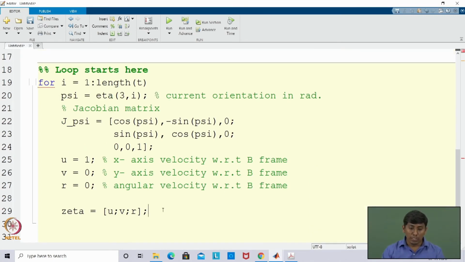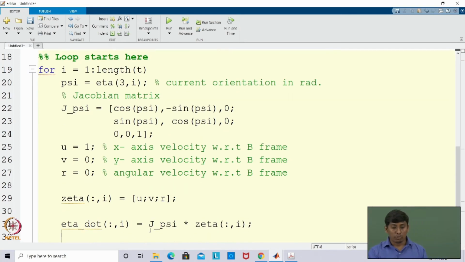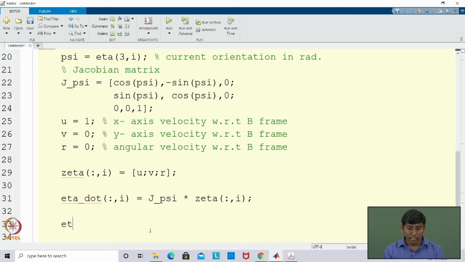So, now what we know, eta dot, I will write eta underscore dot, that is at the ith instant. I am writing that as a vector, the ith instant would be equal to, zeta, this also I will write at the ith instant. So, now it would be the j of psi multiplied with zeta at the ith instant, right. So, this is what we know.